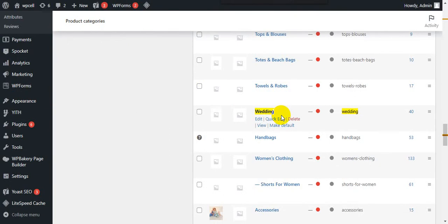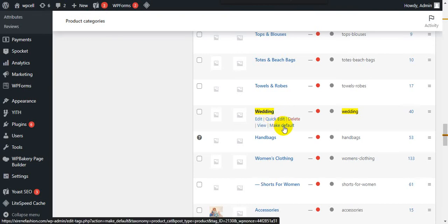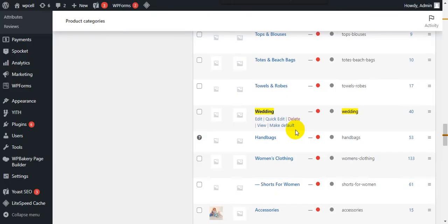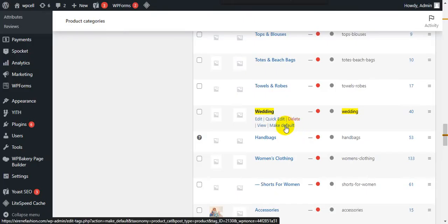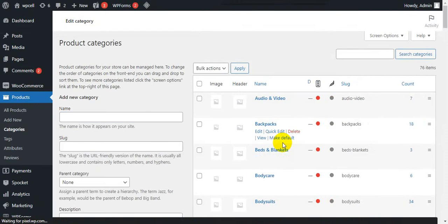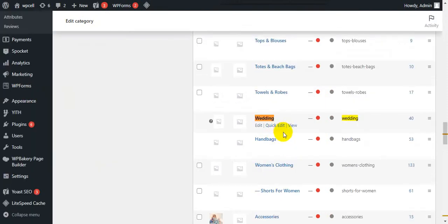If you want products to be added automatically under the wedding category, then you need to make sure this one is set as default. I will click to make it default. Okay, I will search it again. It's already default. Another one needs to be made default.